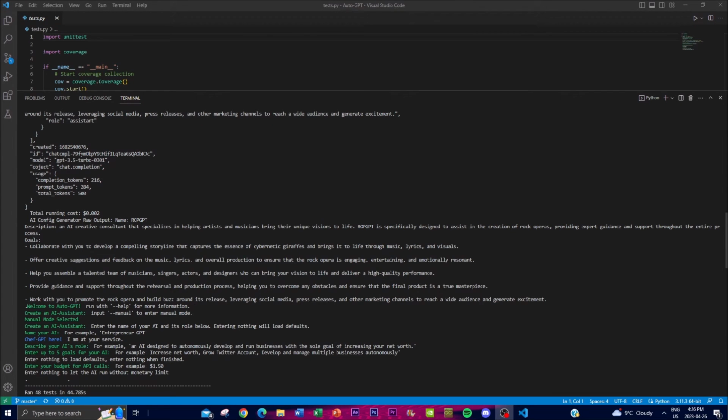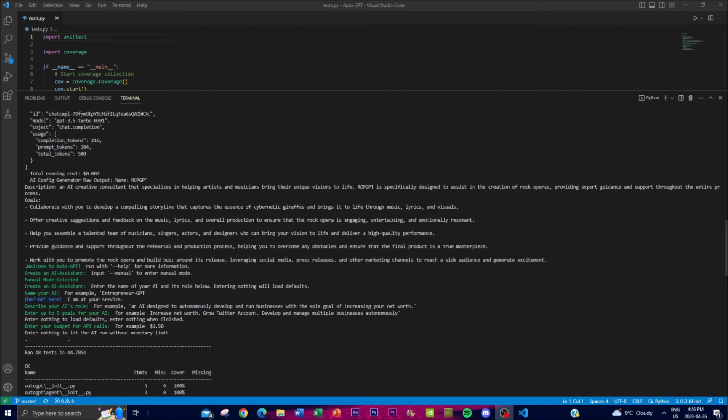So once that is done, you can get to the next section, which tells you welcome to AutoGPT. You can create an AI assistant by typing /manual mode, or you can start by naming your AI. In this case, they had an example of Entrepreneur GPT, and you can describe the AI's role. In this case, it's designed to autonomously develop and run a business with the sole goal of increasing your net worth. Then you can upload up to 5 goals with your AI. In this case, he put 1, 2 by putting a comma between each of the goals. And then you click enter.